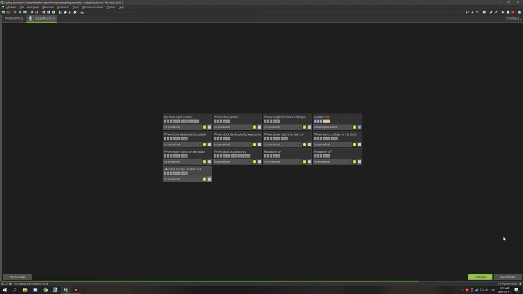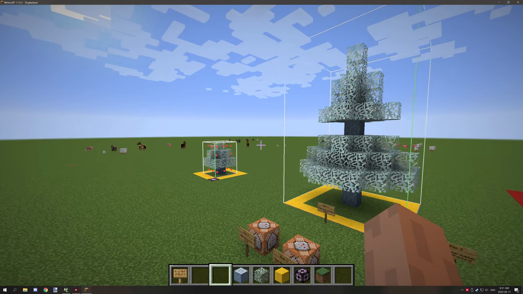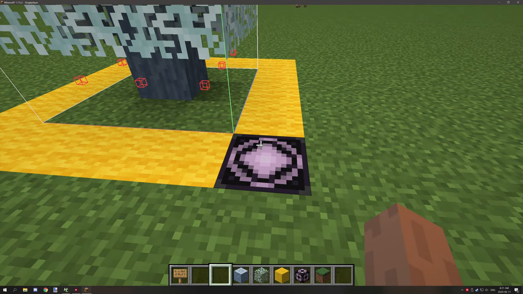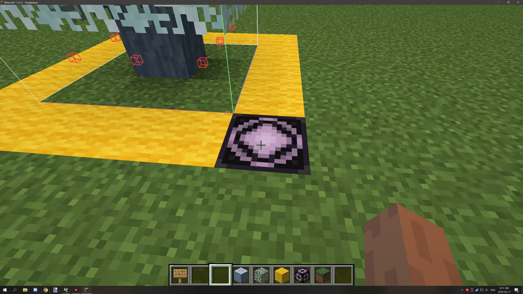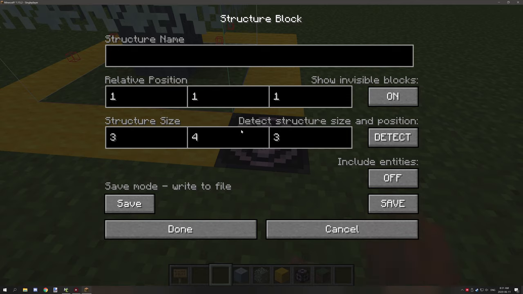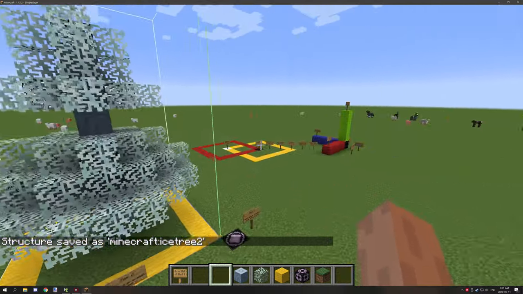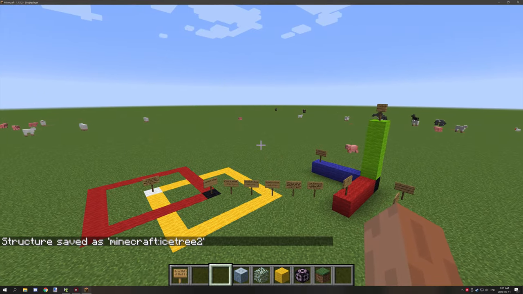So if we hop back in game, I will show you a little bit more. So back in game, what you want to do, obviously I forgot to mention this the first time around, is give your structure a name. This can be anything you want. Ice tree 2, and you can click save, and then it will be saved to your Minecraft folder. I'll explain how to import it in just a second.